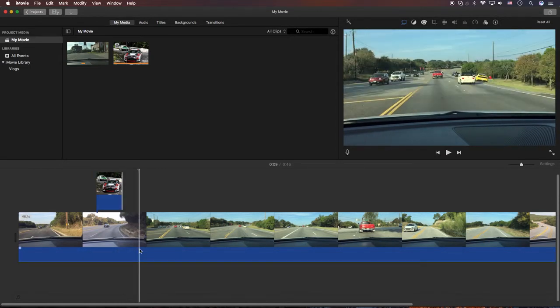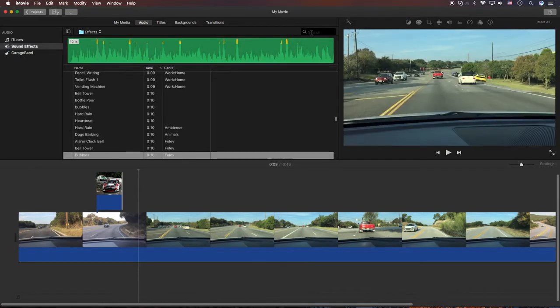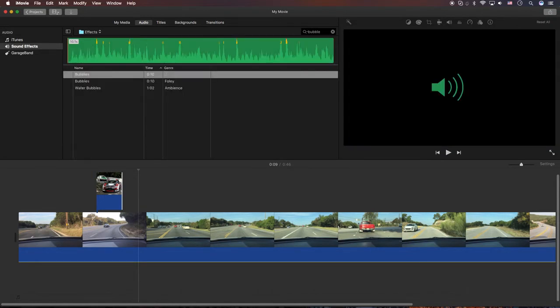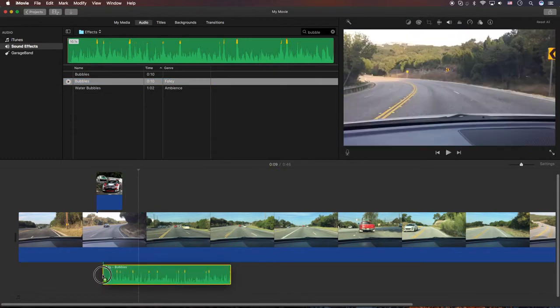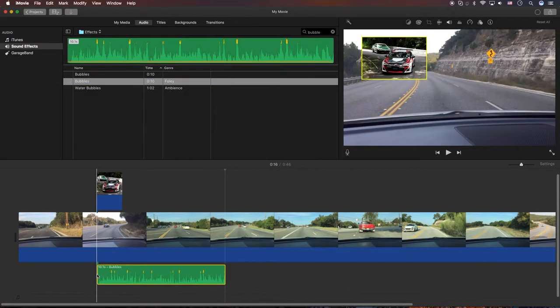So I'm going to go to the audio menu item at the top. And I'm going to do a search for bubble. Because I want that water bubble sound. And I think it's this second one here. This folly one that I actually liked. So what I'm going to do is drag that into the timeline.